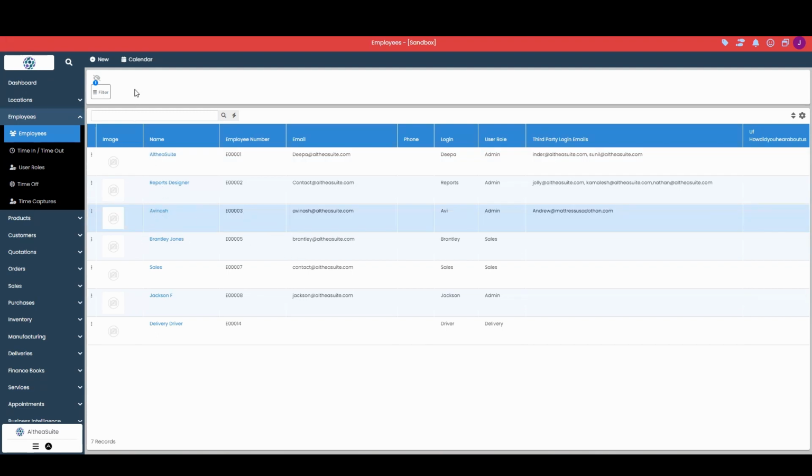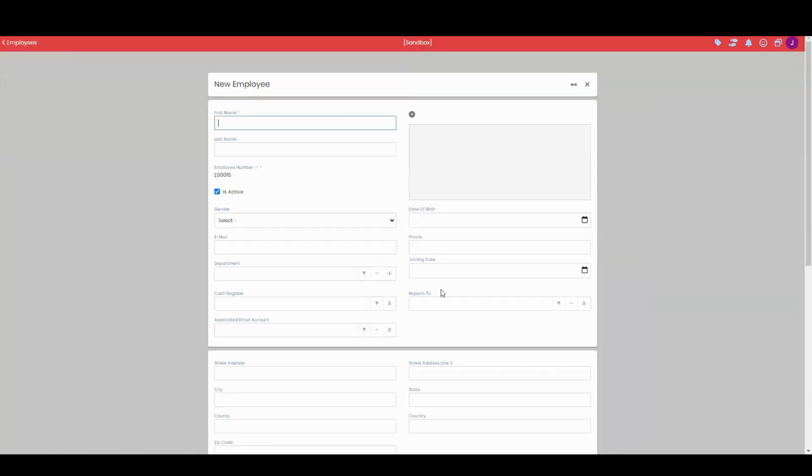To create a new employee, we'll simply come up to the upper left-hand corner, select our new button, and this will bring us to our employee creation page. We'll again notice the red asterisk for required fields. We must give a first name, and then we can also add our last name. Then the other required field here will be our employee number.